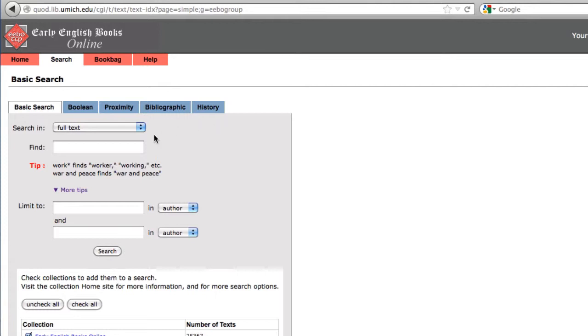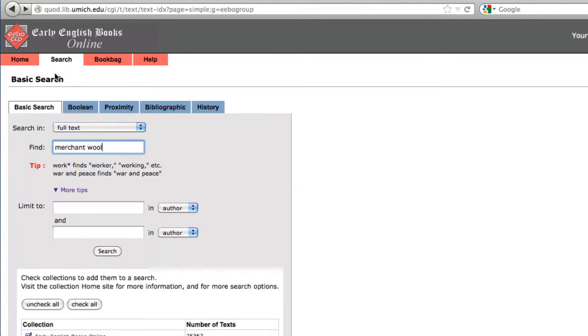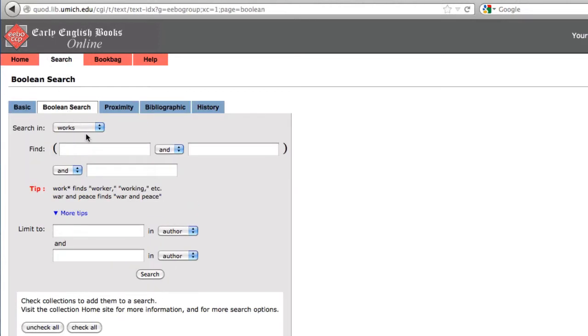So, for example, if you were interested in finding books that mention merchants who sell wool, and you put in merchant wool into the basic search, you wouldn't get any results. However, if you used a Boolean or proximity search, the database would know that it isn't the phrase merchant wool that you're looking for, but rather 2 separate search terms within the same text.